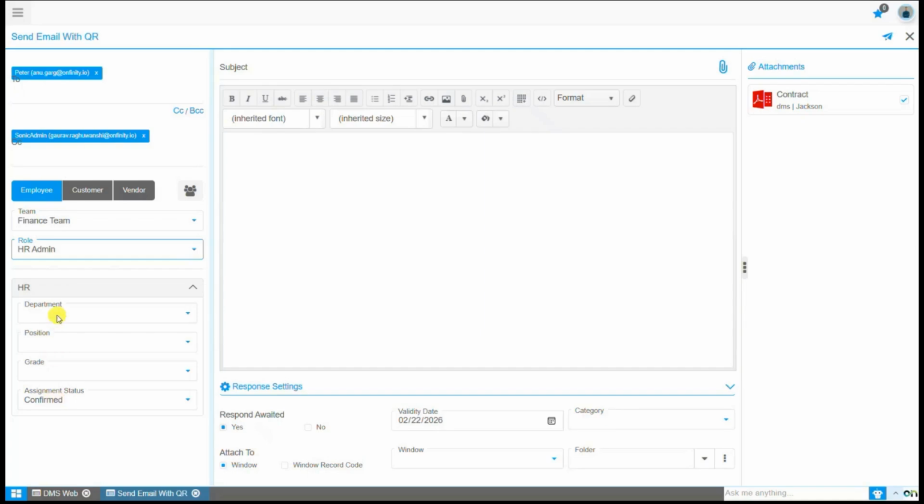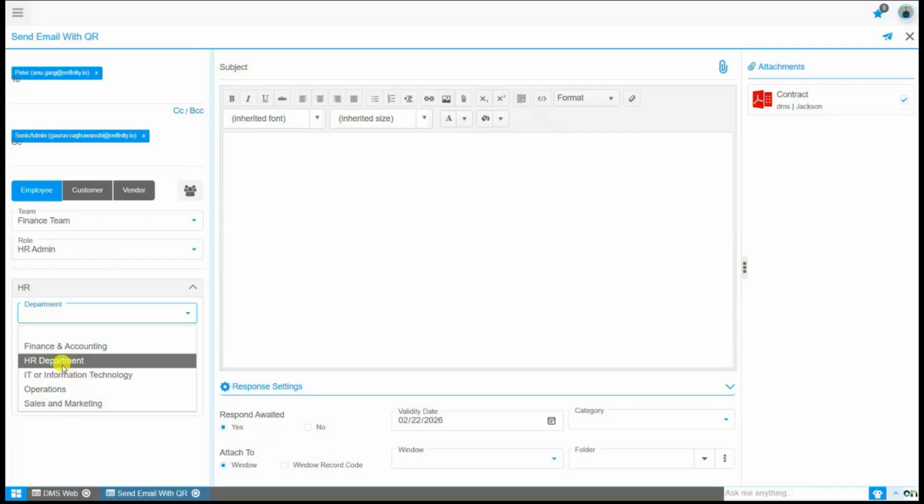First, department. A department is a section within a larger organization. Departments must be configured in the system using the Department Master window, after which they will appear in the department list. The user can select a specific department from the drop-down. For example, IT department, and all users within the selected department will receive the email.